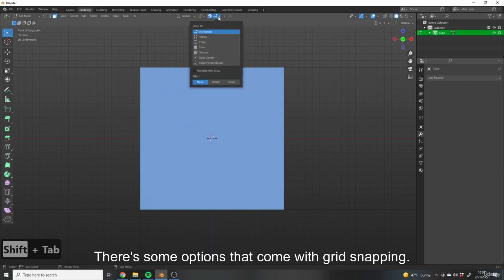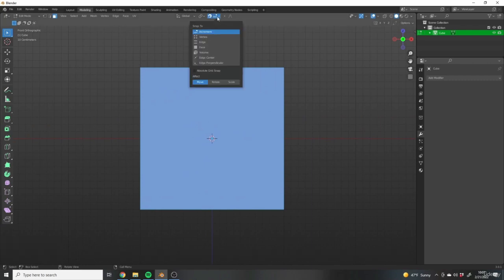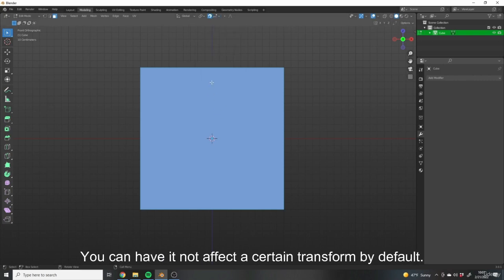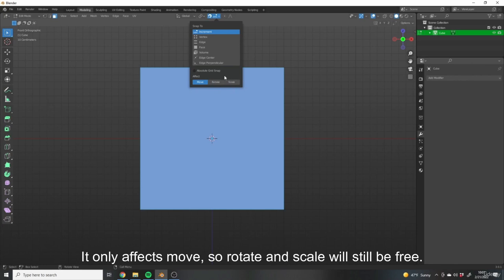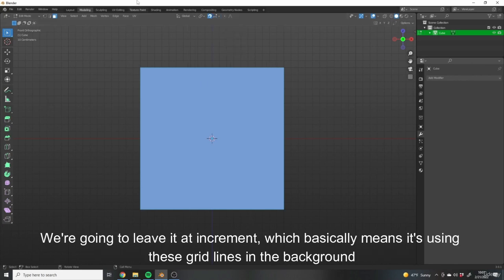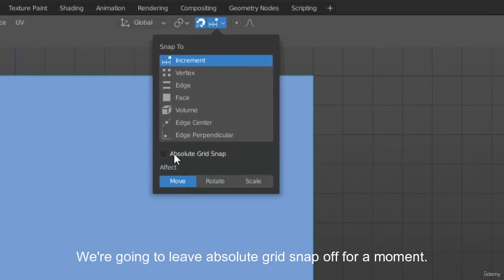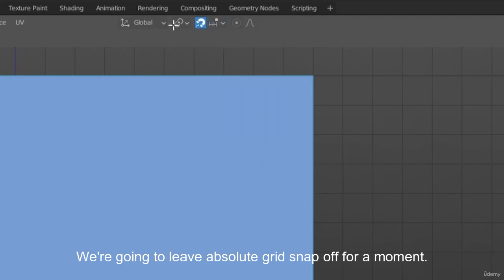There are some options that come with grid snapping. We're not going to really mess with too many of these. You can have it not affect a certain transform. By default, it only affects move, so rotate and scale will still be free. We're going to leave it at increment, which basically means it's using these grid lines in the background to snap. We're going to leave absolute grid snap off for a moment.